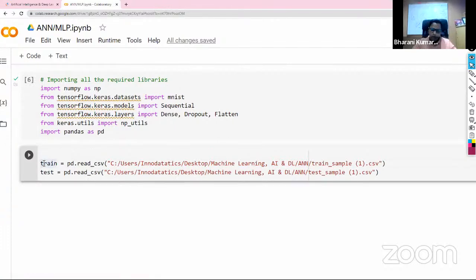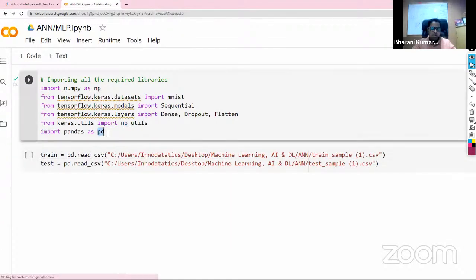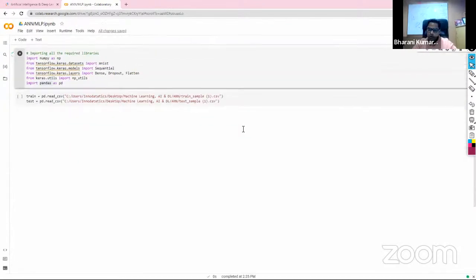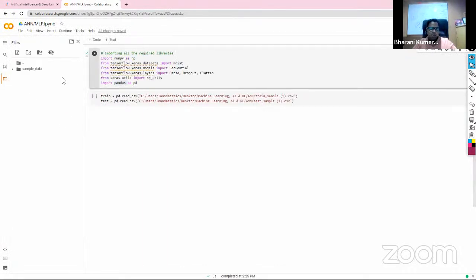Then within this library called pandas, pandas is used for data manipulation purposes, such as loading the data and so on and so forth. And here you're saying pd.read_csv. This is a function using which you read a CSV file. But where is that file located? You need to put that in Google Colab here. So here, do you see the small file icon? Click on that, and you can load it here. Right click, click on upload.